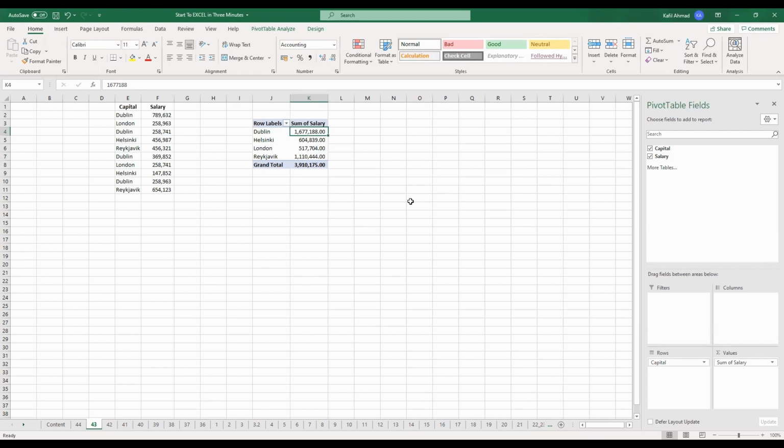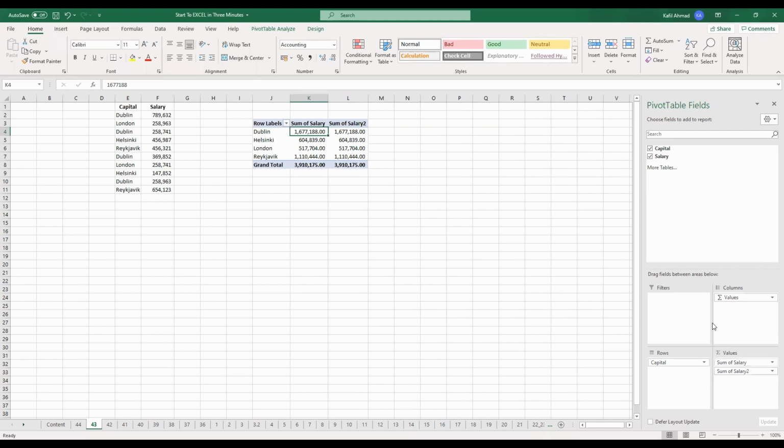Now I would like to take percentage. What I have to do in that case is take salary again, just drag and drop in the value section, then I can see the salary is created here, but I want to take the percentage. So what I have to do is just click on the sum of salary in this option, click the down arrow, and then value field settings.